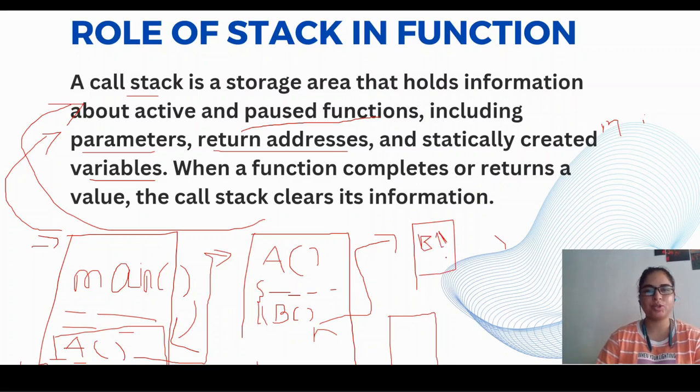Your execution is done. B function execution is done. What happens is this is your stack area, the storage area, where your main function's information will be stored first. This main function will go into a paused state because you're calling a function inside the main function. So the A function will come over here. Certain lines of code will be executed. The variables used in the A function, everything, the stack is going to store. All those informations will be held by the stack.